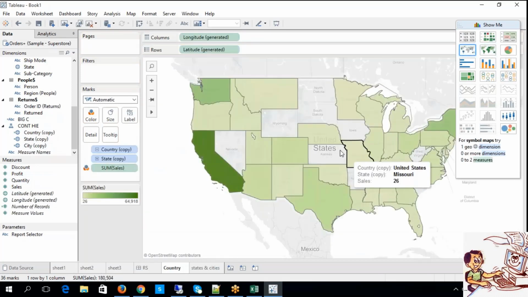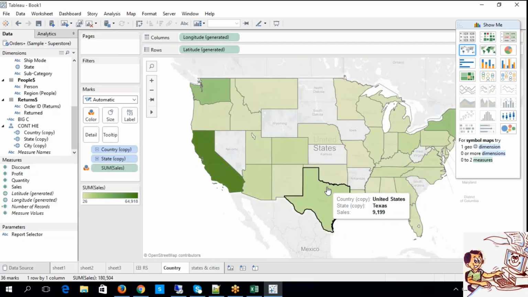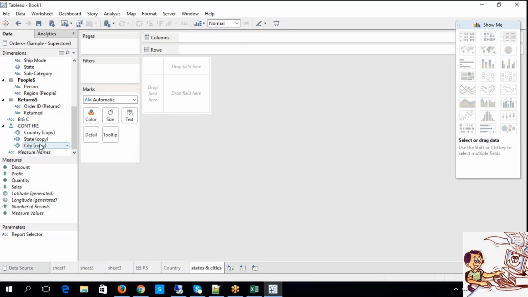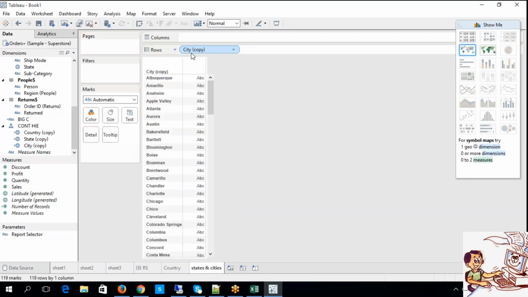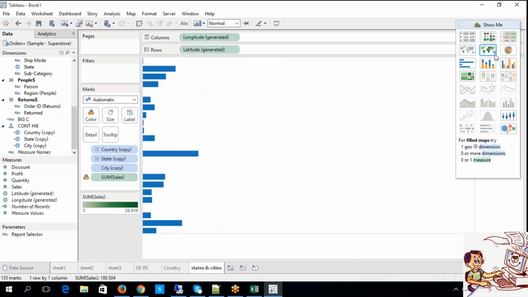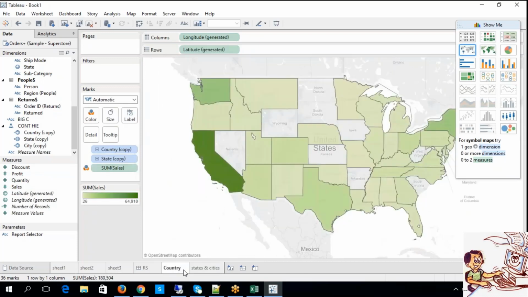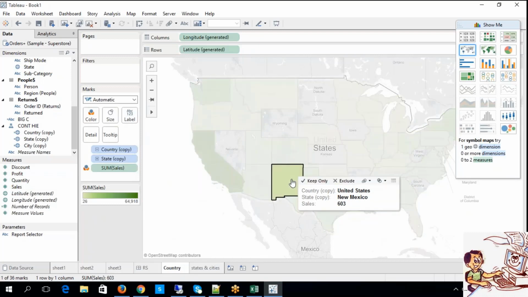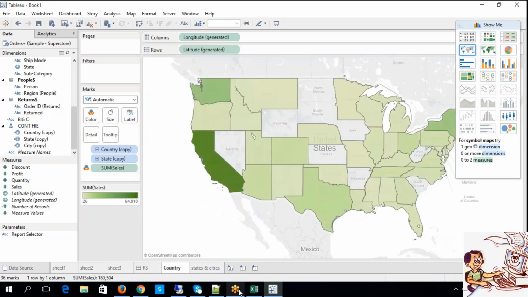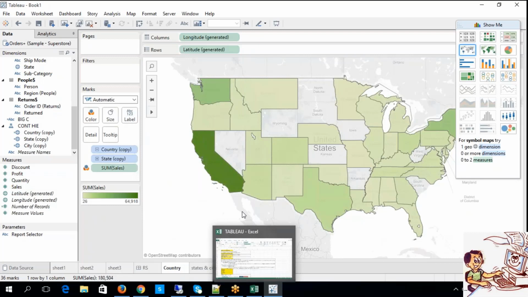Now I have what? State wise, I have United States here. The country is United States and the corresponding states. Now go to cities. I have a city, and I have the sales related values here. Within this United States, I have different cities in each and every respective area. Now, the moment I select one particular state, it has to give me all the corresponding cities in my dashboard.